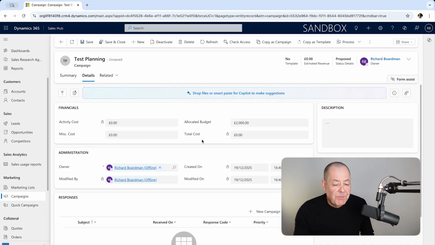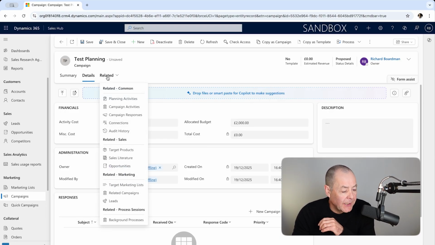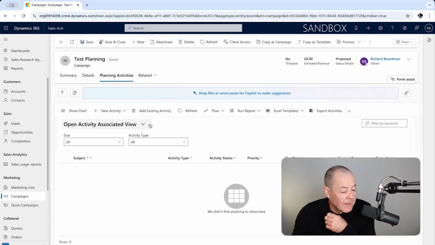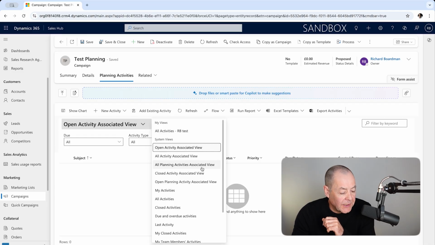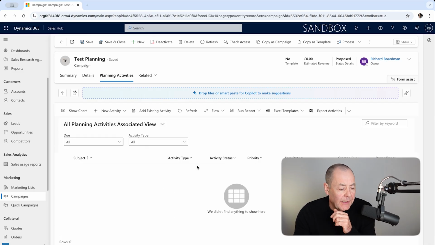So that's the basics of the record. In terms of planning purposes, I've got this related area here, and I've got an area called planning activities. If I click on that, by default it just says open activity associated view, but I'm going to change that to all planning activities, and I can now add an activity.